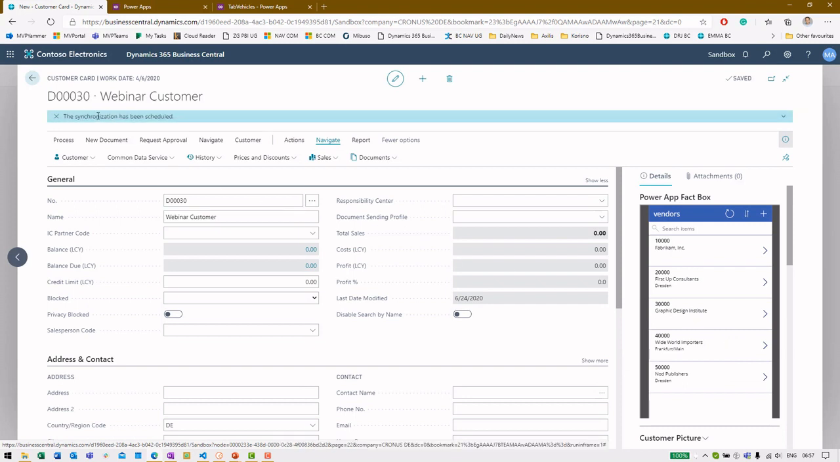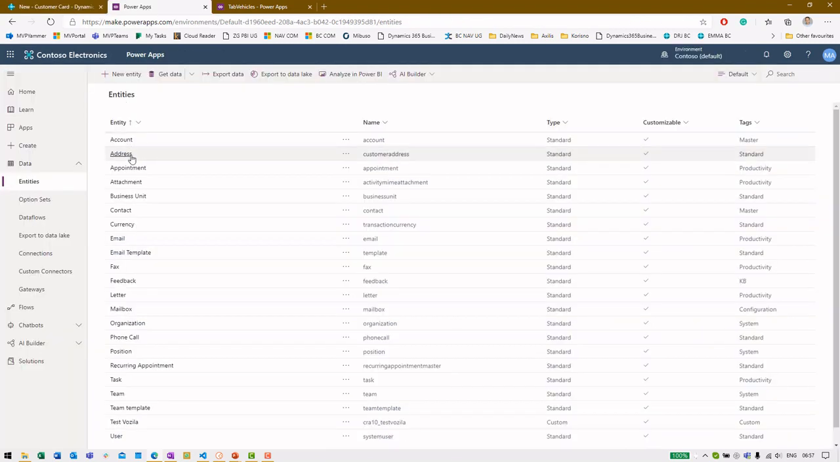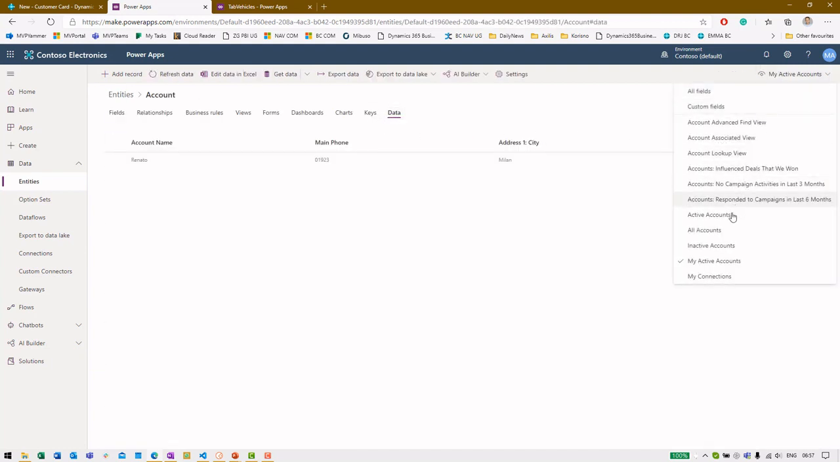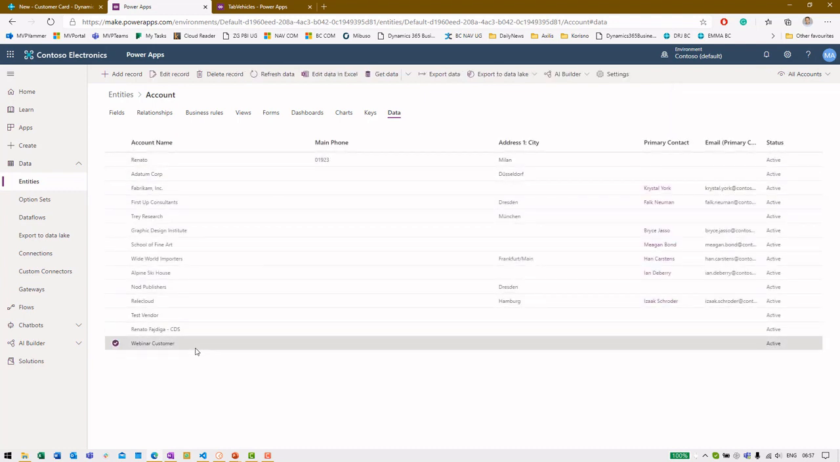The synchronization has been scheduled, and now when I go to the account, to the data, all accounts, I will see that my webinar customer is here. So it is automatically added into the account table inside the CDS. Okay. Now on top of this, I can build some model-driven or canvas applications inside Power Apps. Okay. So this is the first step.